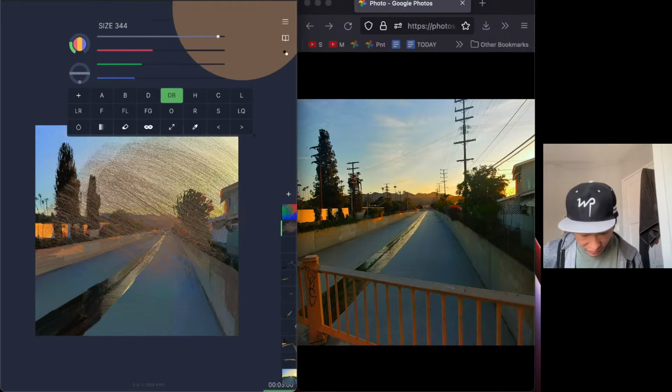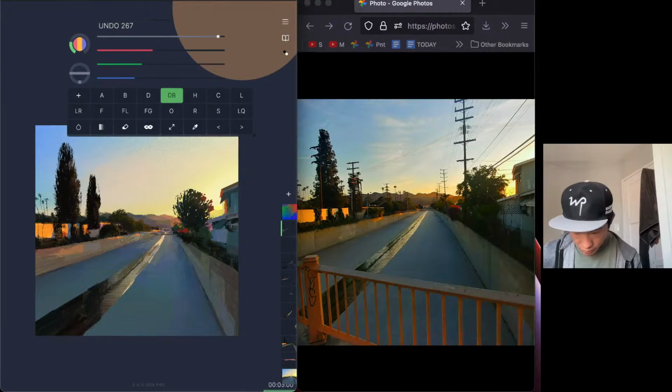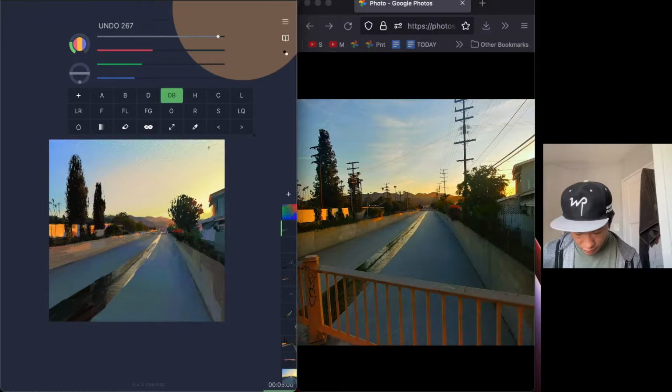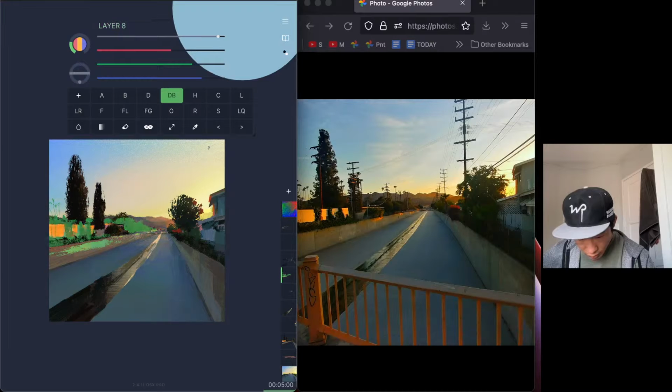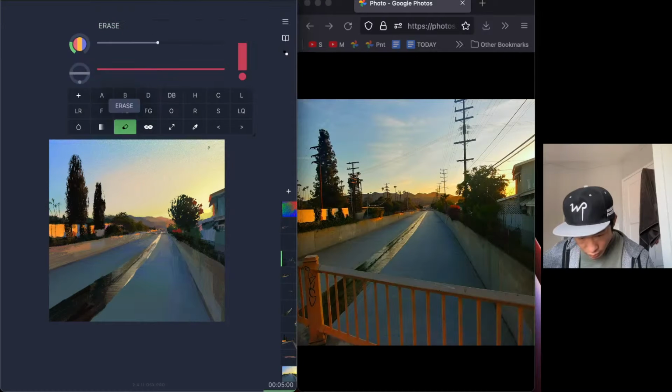Try different textures with the Drybrush. Maybe the sky. What is? Get out of there.